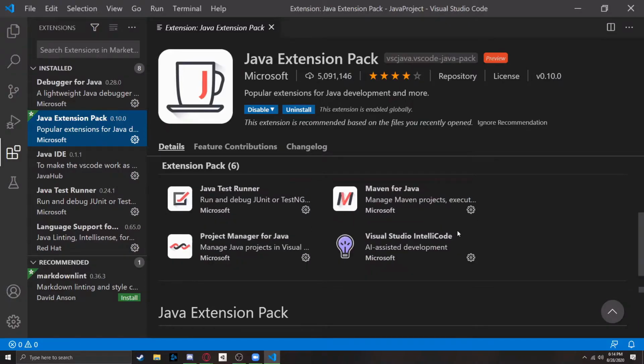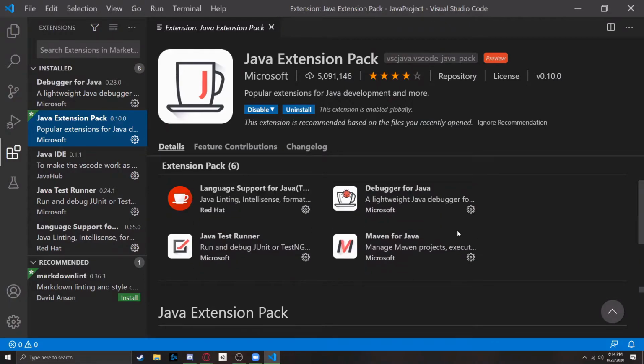The Java extension pack will install multiple things: language support, debugger, the test runner, Maven, which we'll make another video about another day, about how to use Maven. But this gives you support within your IDE to create a Java application.